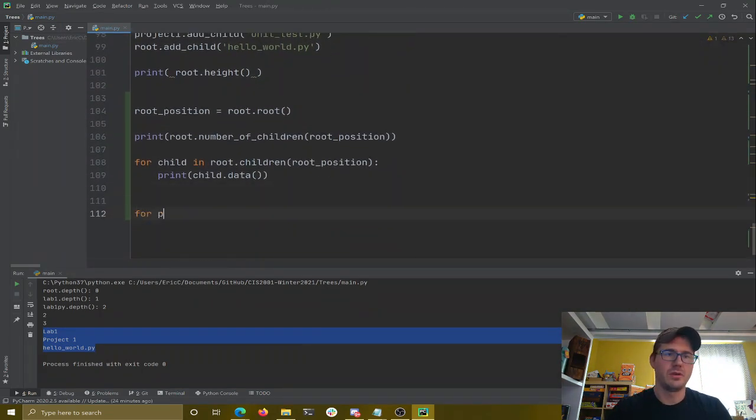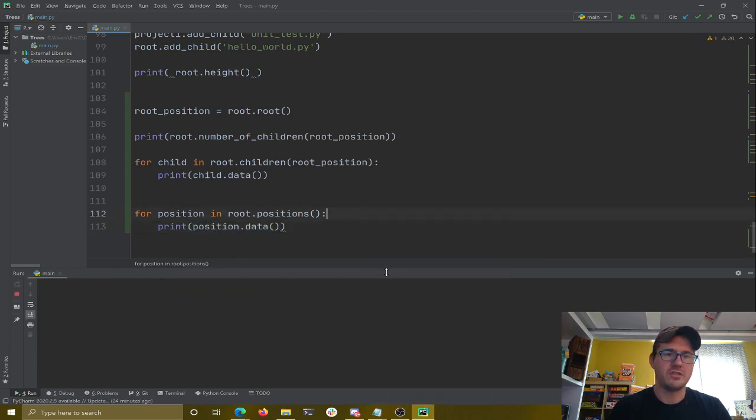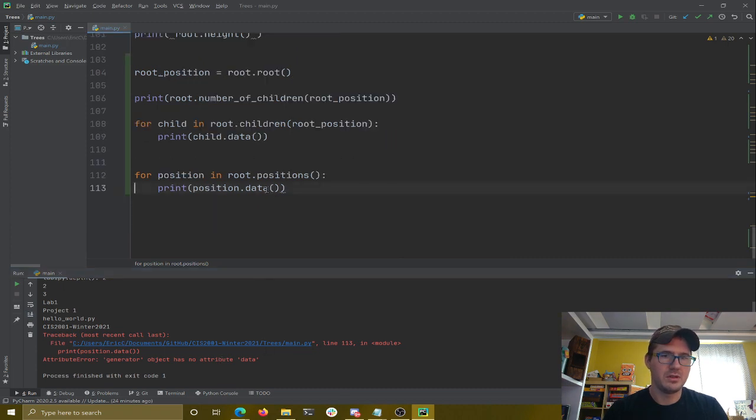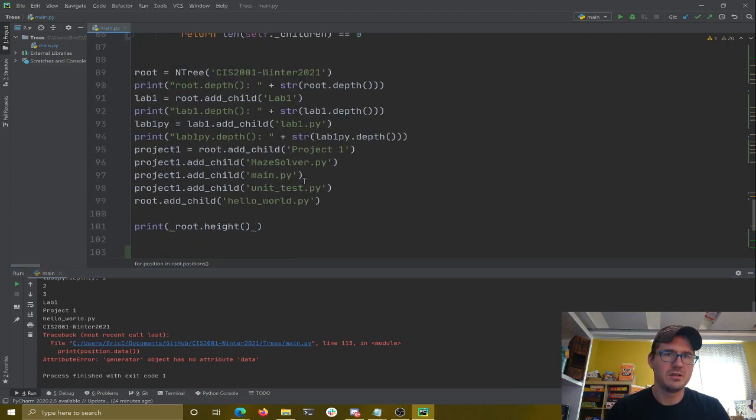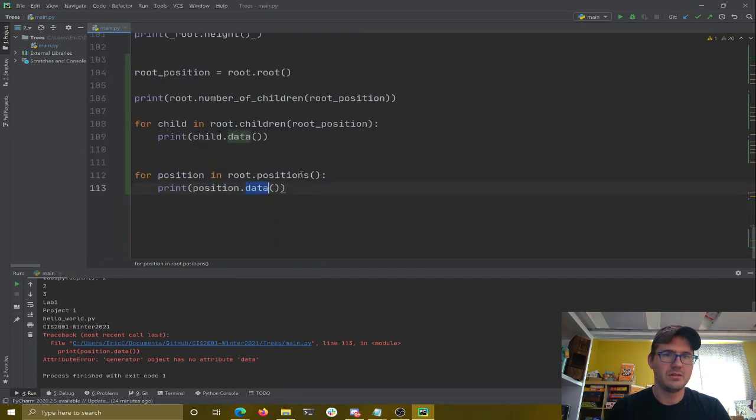So for position in root.positions, let's print position.data. See what we get. This might crash on us hard. Ooh. Position. Isn't it data? No, it's data. Root positions.